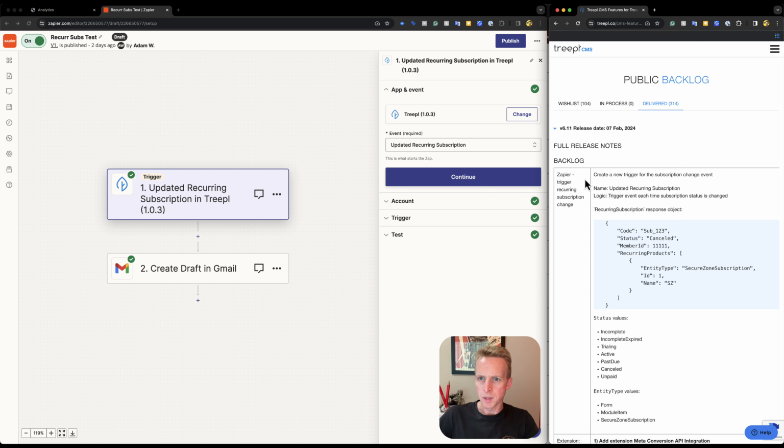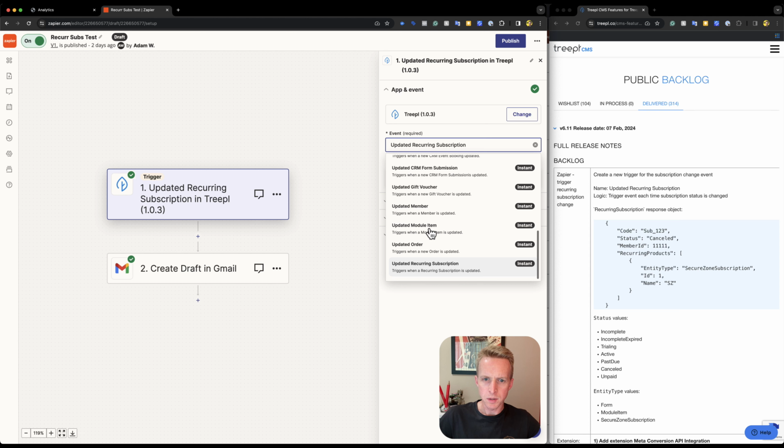So the first one here is just an extra trigger added to the Zapier integration. Of course you need the Zapier integration enabled for your site, and then we have in Zapier a new trigger event, which is this one here called update recurring subscription. Basically this triggers whenever a recurring event is created, changed or renewed.